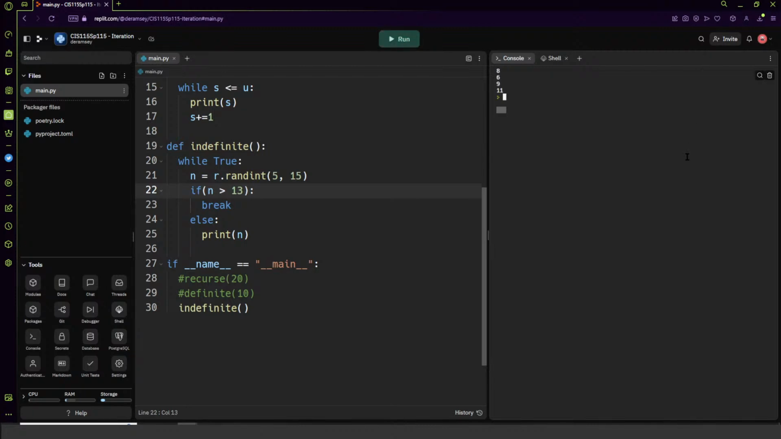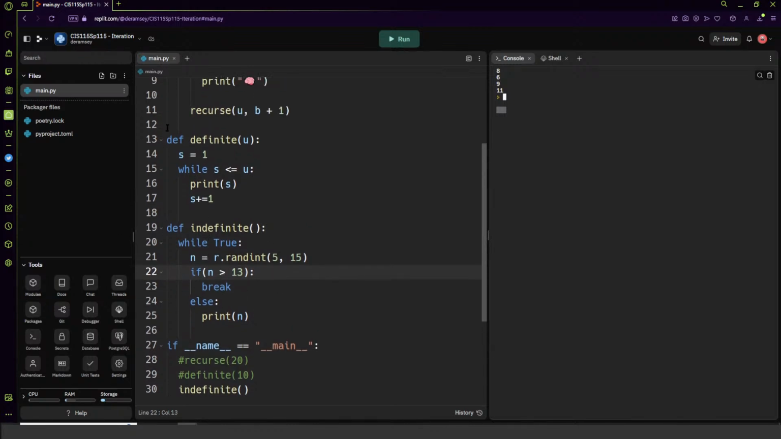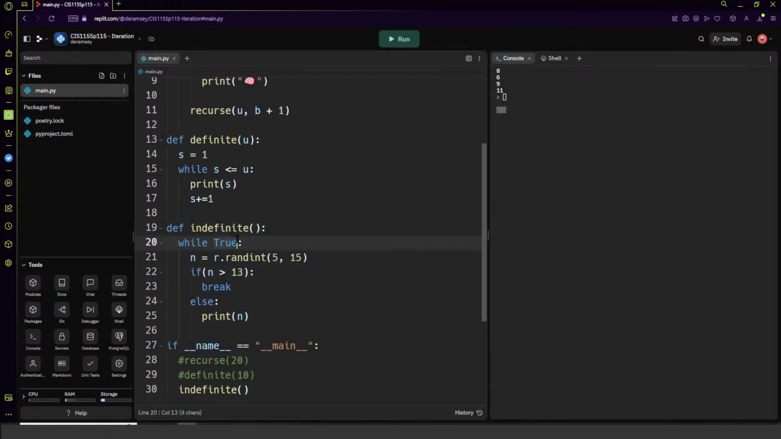No definite amounts of loops through our statements here. The only big important thing here is that we start out with true. We start out with some kind of statement that is true, and then at some point, we make that statement false. We do that in both of these examples, in the definite example and the indefinite example.